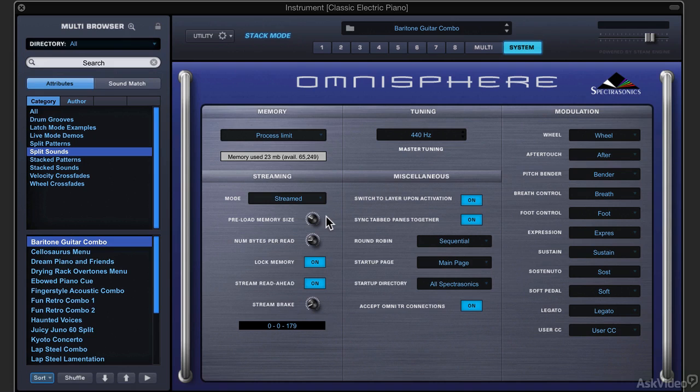So when it does preload part of it into RAM, how much of it should it load? How many bytes should it load? This will alleviate some reads to your disk, but at a cost of a bigger memory footprint. Lock memory should pretty much always be on, unless, again, you're loading up really massive sounds and you can't fit it in the amount of memory that you have. When you turn that off, it'll try to only use the memory that it has to for each individual sound instead of reserving the full amount per sound. But you're going to run into a danger of some audio glitches.